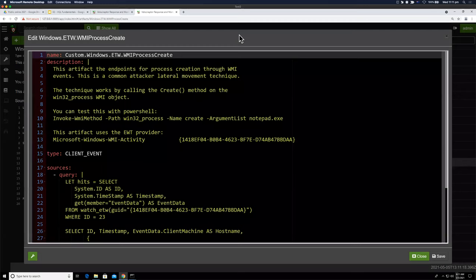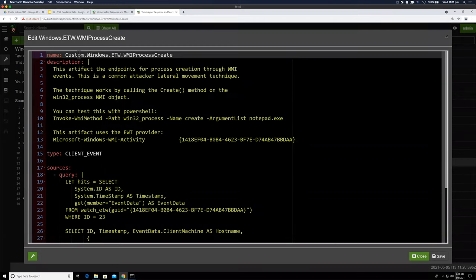And you can see over here there is a name. Each artifact has a name. And when you update it through the UI, we try to make sure that you don't override or destroy built-in artifacts. So it always adds the name custom to the artifact. In fact, if you remove it, it will refuse to save it. If we click save, then it will say you have to have the word custom in the artifact.